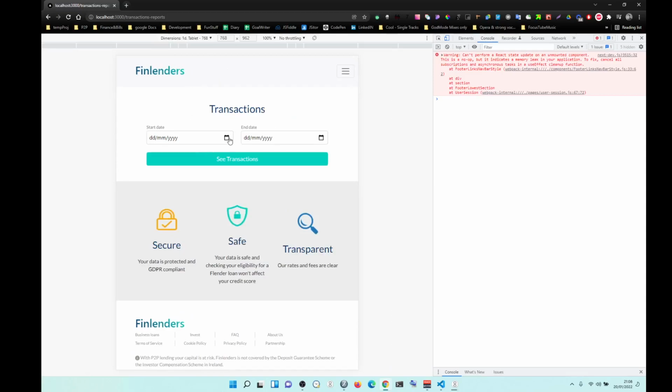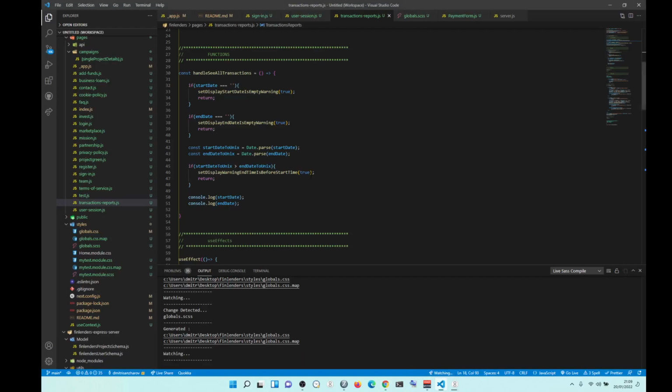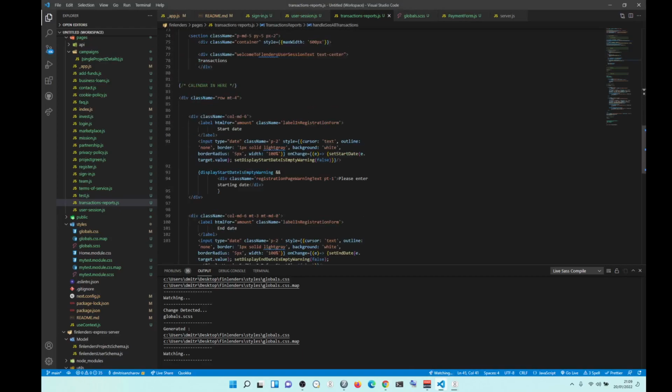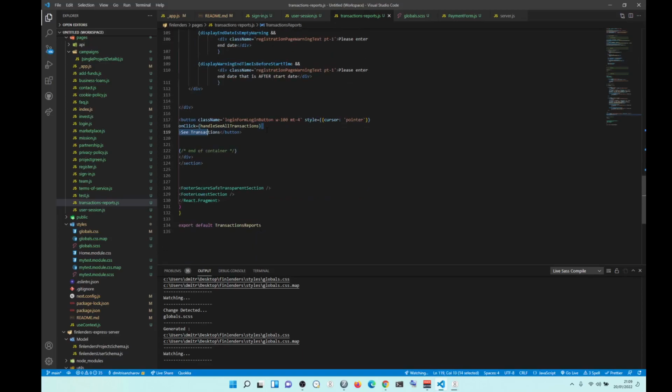What was I saying? Yeah, so you want to make sure that they don't do this. So they put a start date as today and end date as 1 month ago. You want to make sure that it's after. The way to do that is very easy. So we have a button that they're gonna click, and this will check.